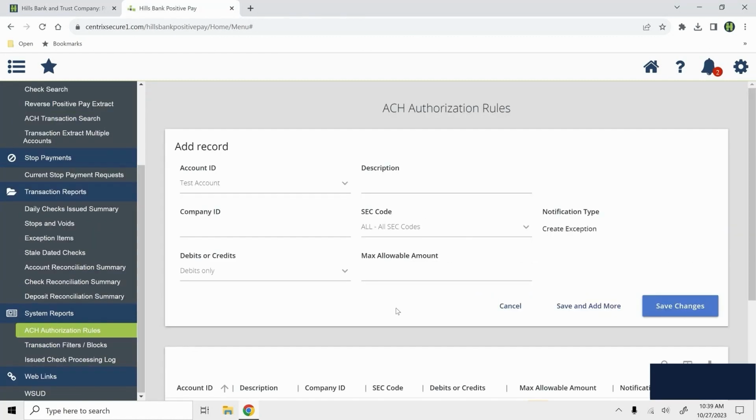The second way to add an ACH authorization rule is to go to System Reports and ACH Authorization Rules. From there, you will need to choose the account, the description, the company ID, the appropriate SEC code, debits, and if you would like, you can put a max allowable amount. From there, you just hit Save Changes.